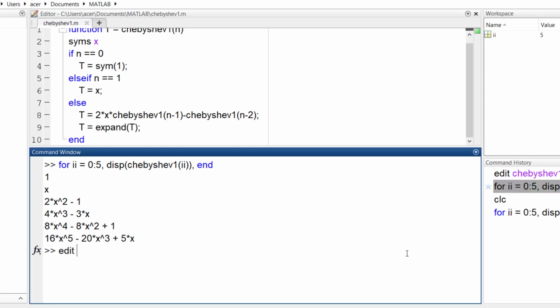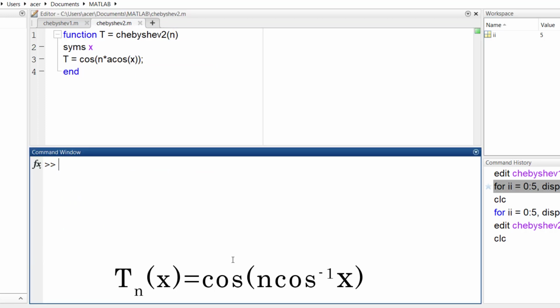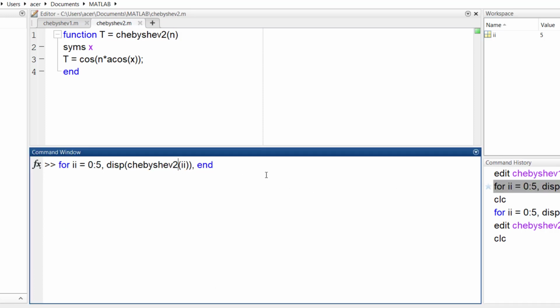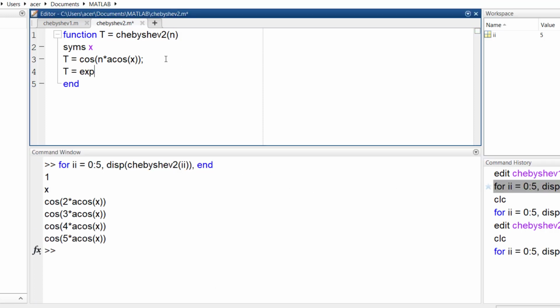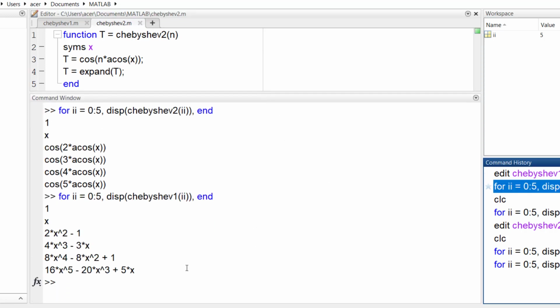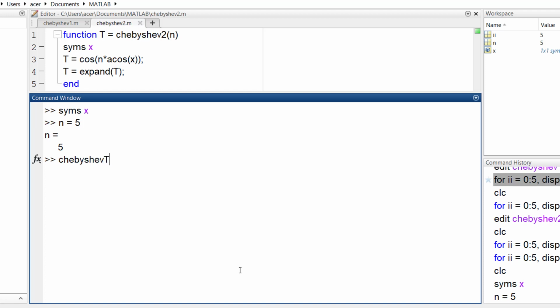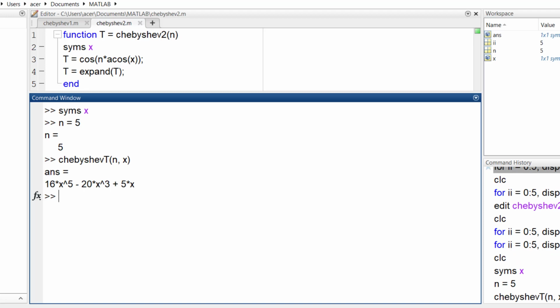The second way of finding Chebyshev polynomials is through the general definition, cosine of n times inverse cosine of x. These are simply the Chebyshev polynomials, and you can see their expanded form here. The third and best way is through MATLAB's built-in chebyshevT function. Its input arguments are n and x. If you want the general form, define x as a symbolic variable.